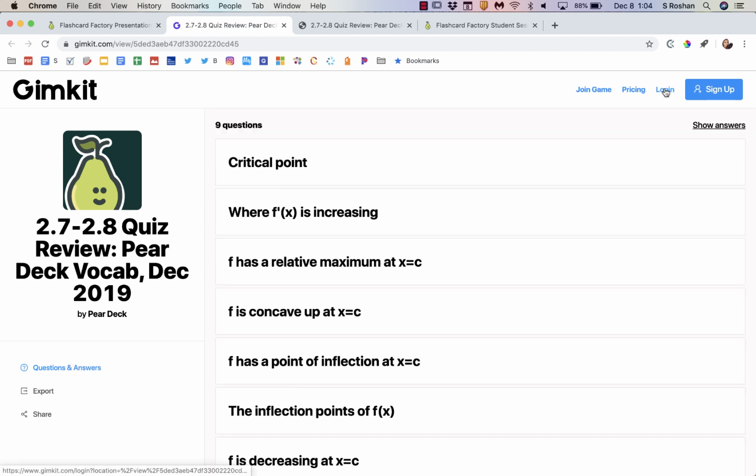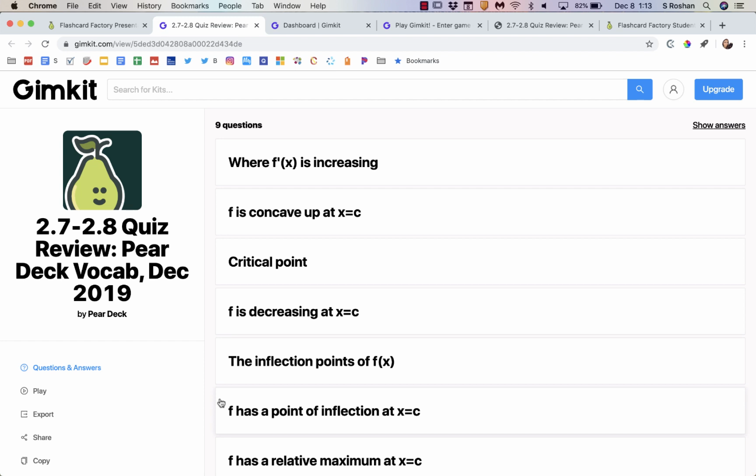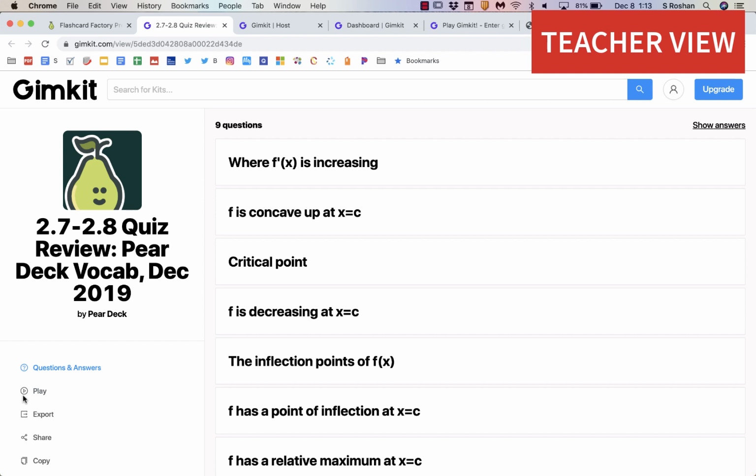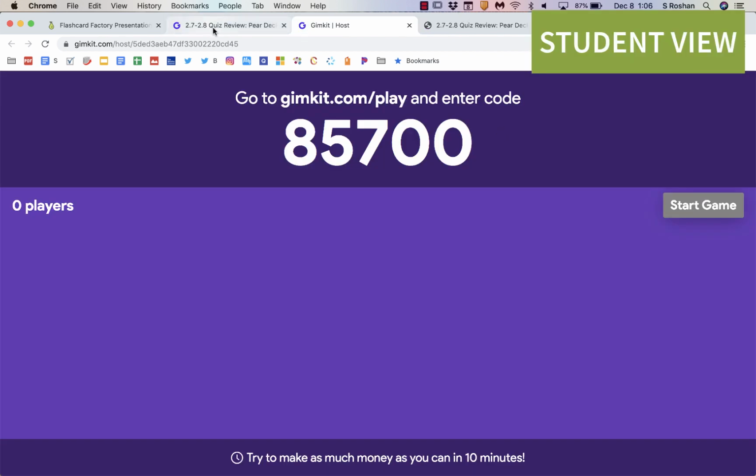Now I'm gonna go ahead and log in to my Gimkit account. Now, once you get to this link, you can, of course, just go ahead and play the set. But a report will not be generated. Reports are only made for kids in your account. I'm going to start with a simple option of just playing. Log in as a student quickly.